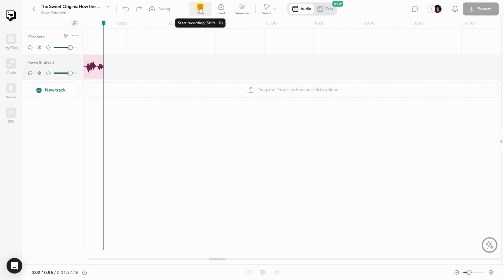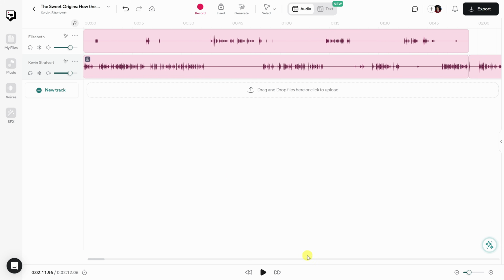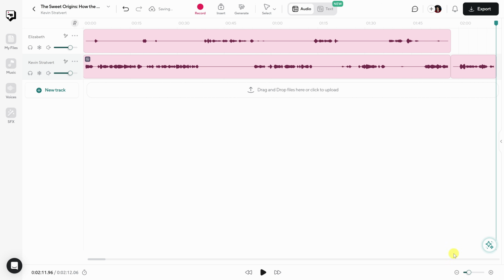Once I'm all done, I'll click on Stop up above. Let me now move this back so I can see all the audio. In the bottom right-hand corner, I can click on this icon and I can zoom out a little bit, and that way I can see the entire podcast all in one view.